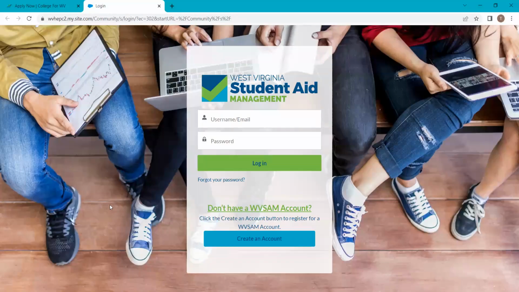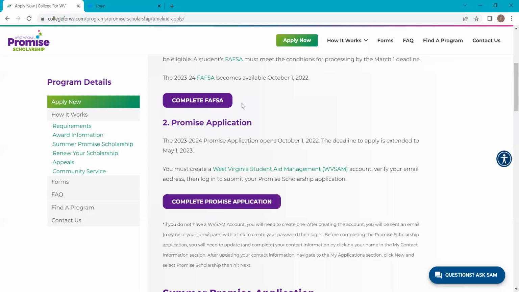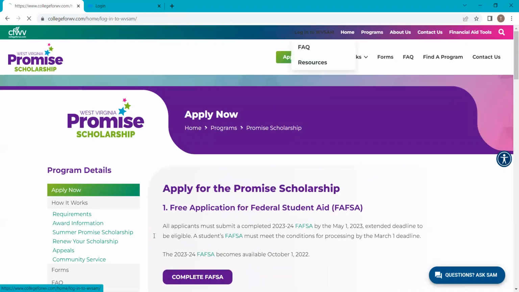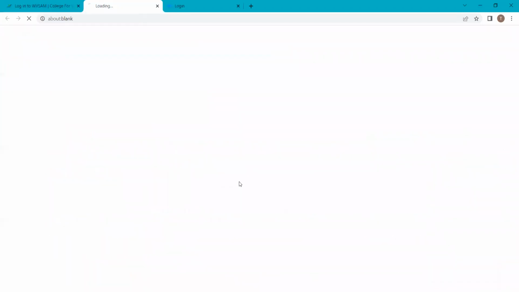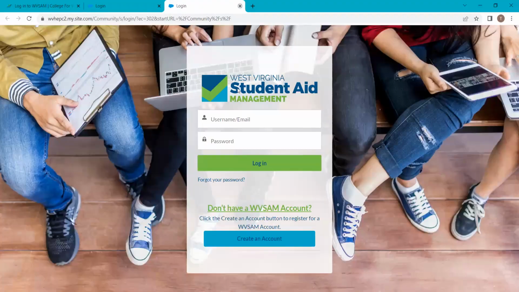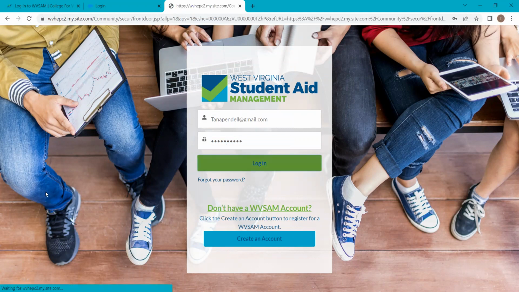This will take you to the login page for the West Virginia Student Aid Management account. You can also access this page here. Again, click here, click the login to WVSAM. So both will get you directed to the login screen. So I already have an account created. So we're going to log into that account so you can see what the SAM system looks like and know how to apply.